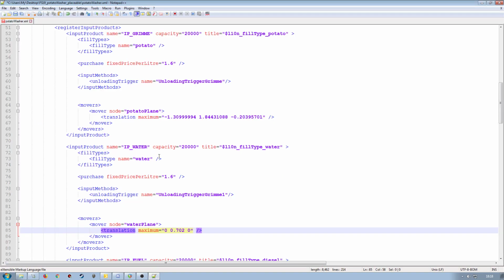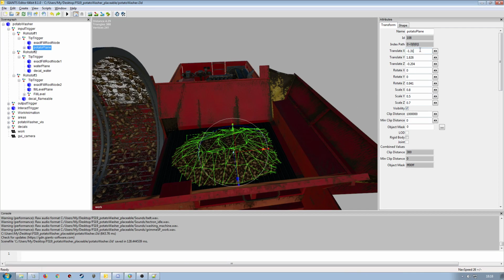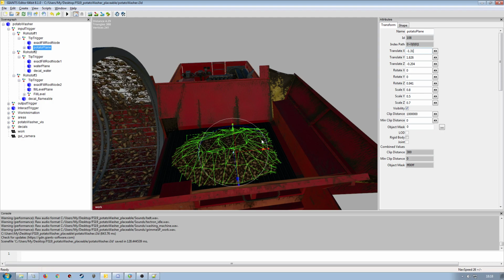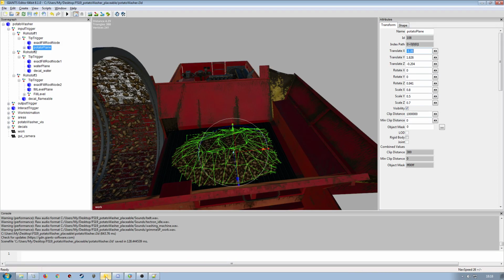1.826. A little bit higher. I might rejiggle that one. So let's take our readings from here with left shift, left control, and C. And then we'll come into here, potato plane, and we'll just go Control V and overwrite those. That should be a little bit better there, I think.